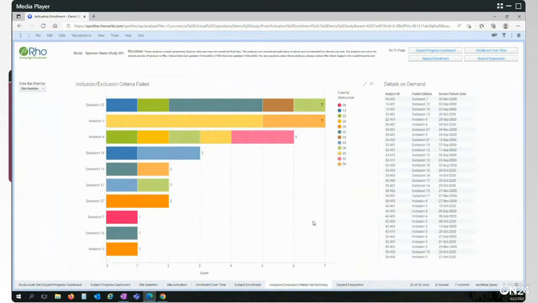Now, if I want to dig in a little bit more about the inclusion and exclusion criteria, here I'm going to figure out why subjects are not making it into the trial. Looking at this graph, you can see that exclusion 12 and inclusion 3 are the two top reasons that subjects are not making it into the study. 7 subjects for each of these have not made it into the study. Maybe this is expected, but let's say inclusion 3, it really wasn't expected.